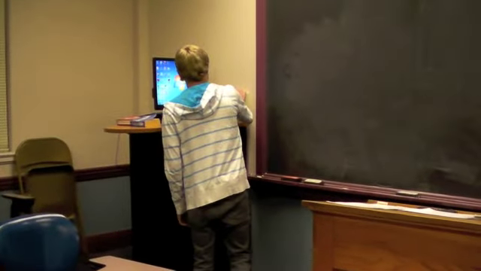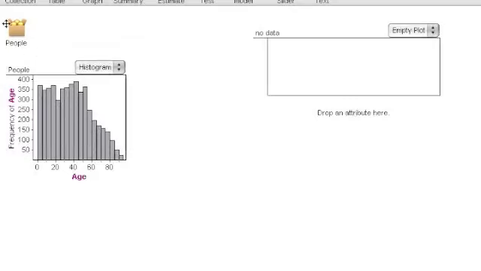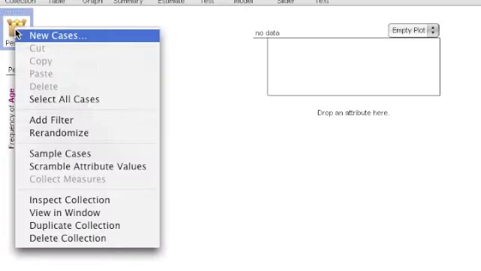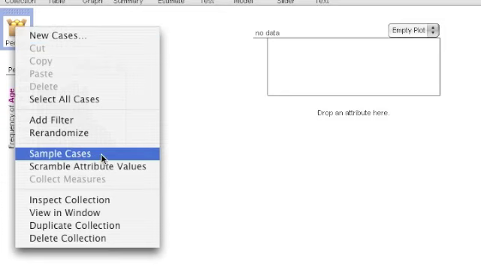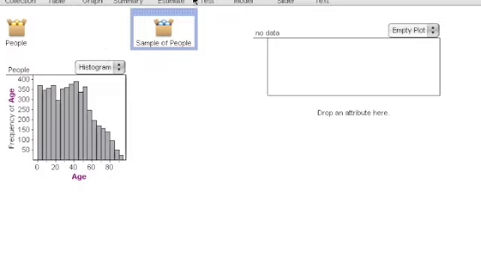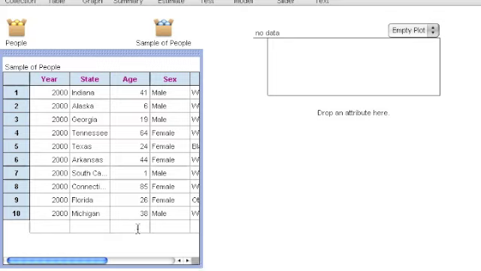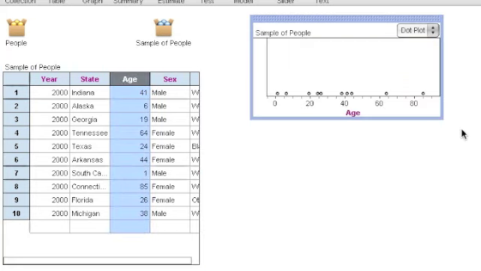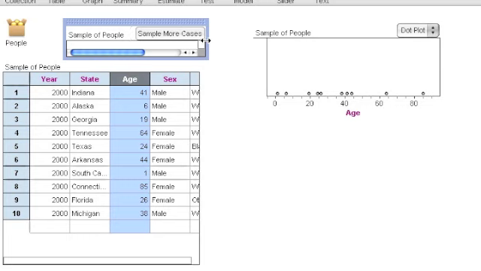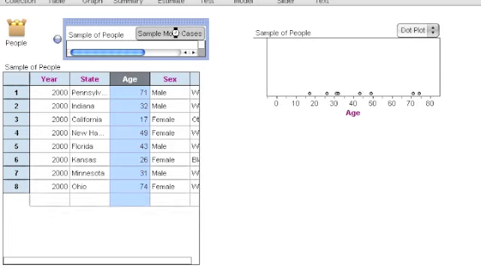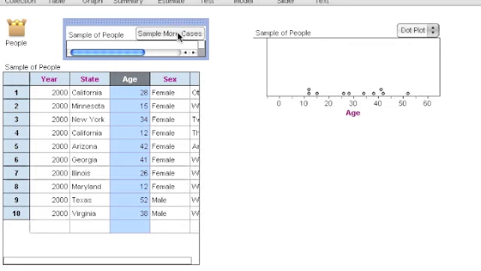This collection, called People, has 5,000 cases in it. Let's sample from the collection. I right-click on it, choose Sample Cases from the context menu that appears, and a new collection appears called Sample of People. I can create a table of that collection and show you the 10 people who are in that sample. I can make a graph of the data as well. This shows the ages of the 10 people in the sample. If I want to resample, I can open up the collection and press the Sample More Cases button and get a new set of 10 people each time.